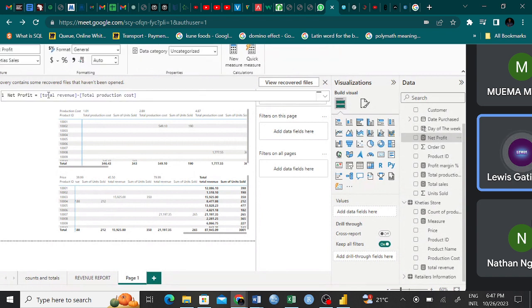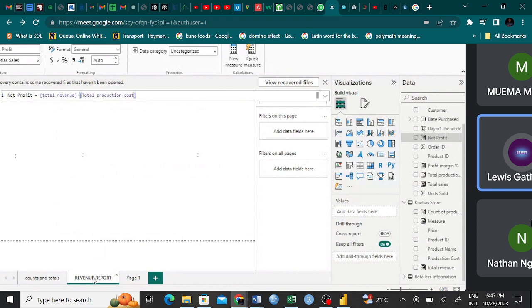So net profit, this was the DAX language: total revenue minus the total production cost. We have all seen the total revenue. Total revenue is 87,945.09, but the total production cost was this. So let me go back to this revenue report.